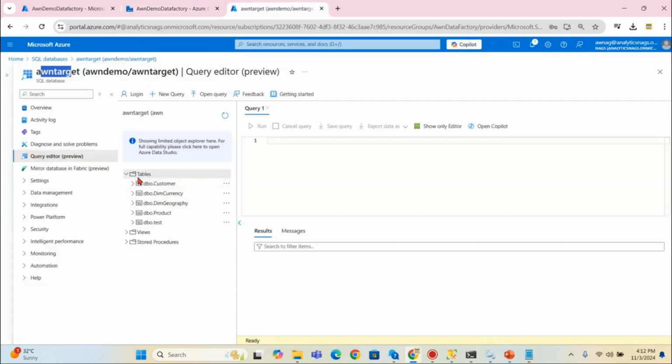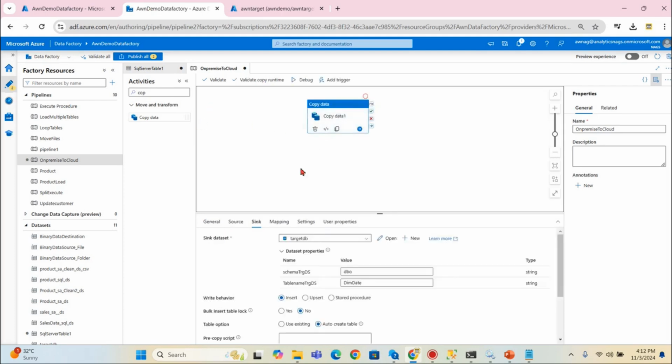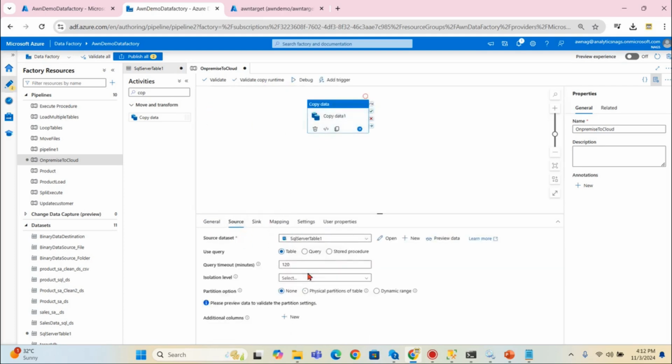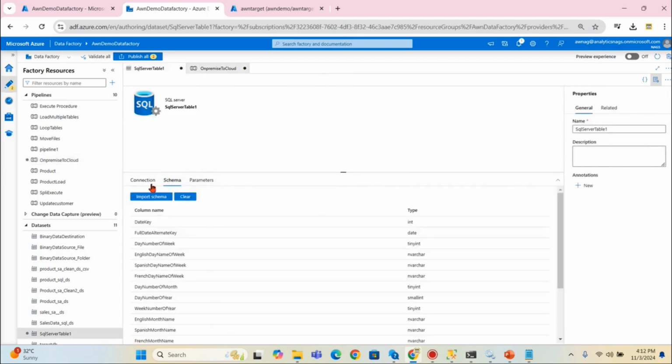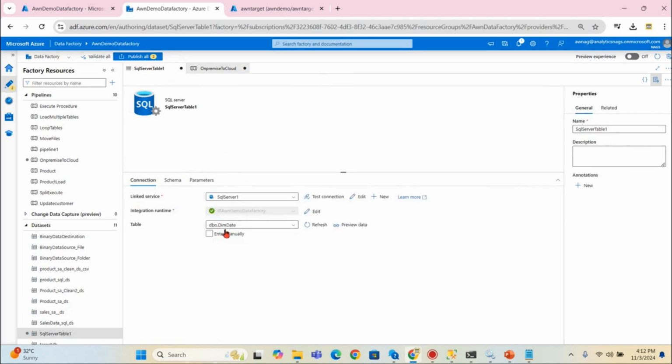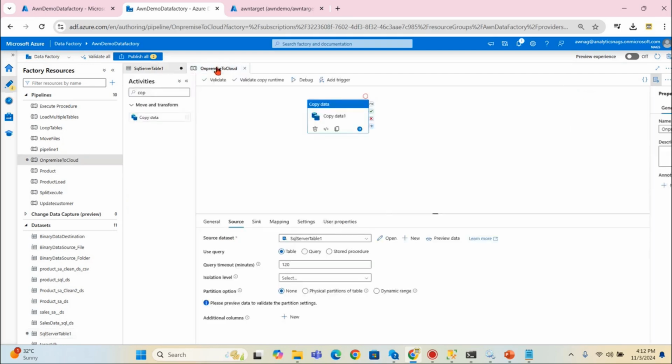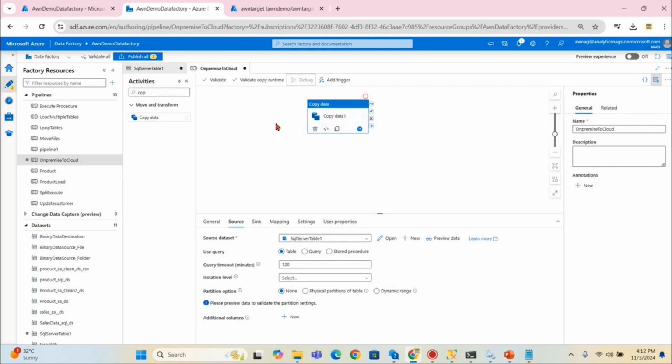And let me go and check in my target. I don't have a dim date, but in my source I have used that table, which is nothing but this table. It will pick it up from the parameters over here, the dim dates that I have chosen here. Okay, so that will work. Now let's try to debug it.